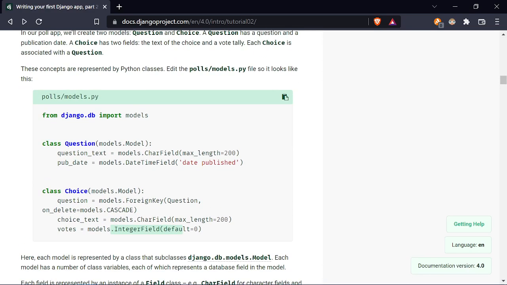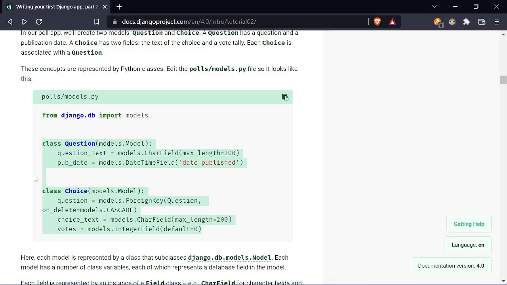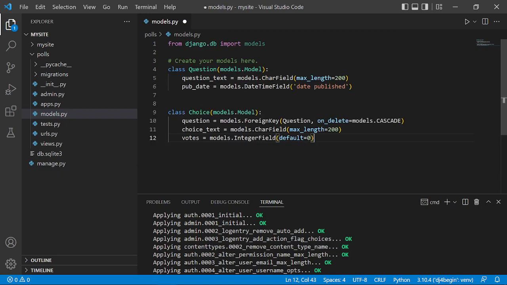Okay, I think that's it. We make it by copy and paste. Oh, that's the best. Okay, from django.db import models. Yeah, from django.db import models. Okay, create your models here. I created it here. Control V. That's my creation. Okay, I think it's good.